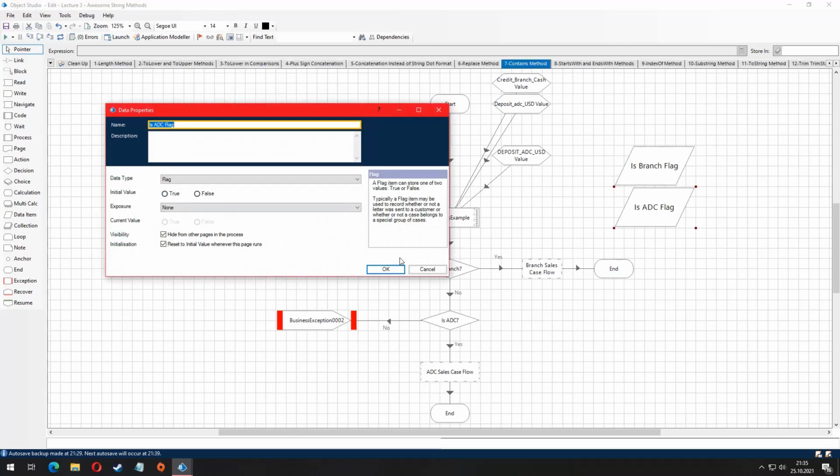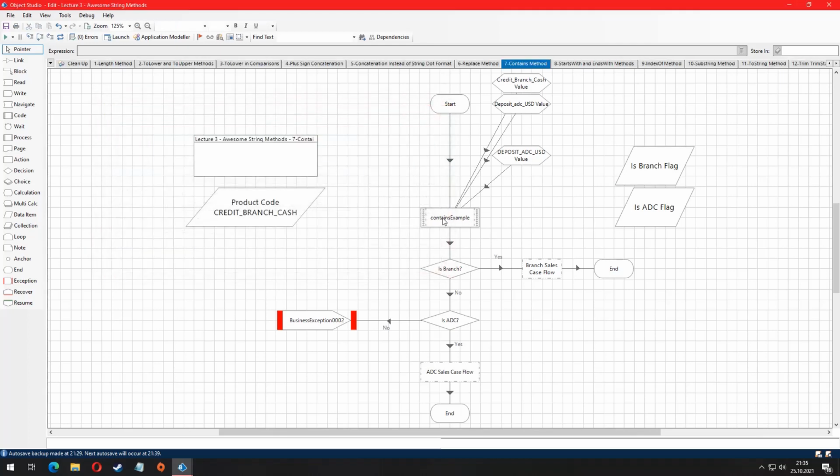As you may have known, Blue Prism's flag data items are logical data items that can have a value of true or false. The result of the contains method is in Boolean variable type, and Blue Prism's flag data type basically corresponds to the Boolean variable type in C# language. We will talk about Booleans in detail in a future video.